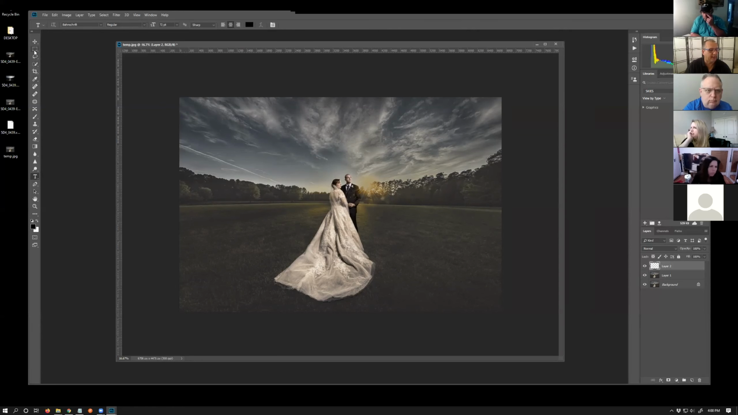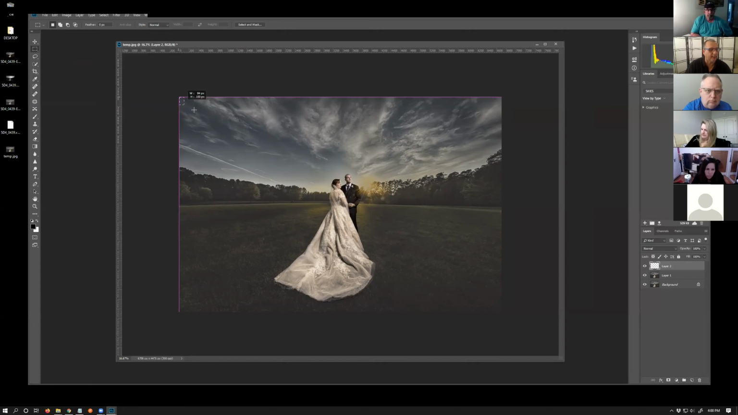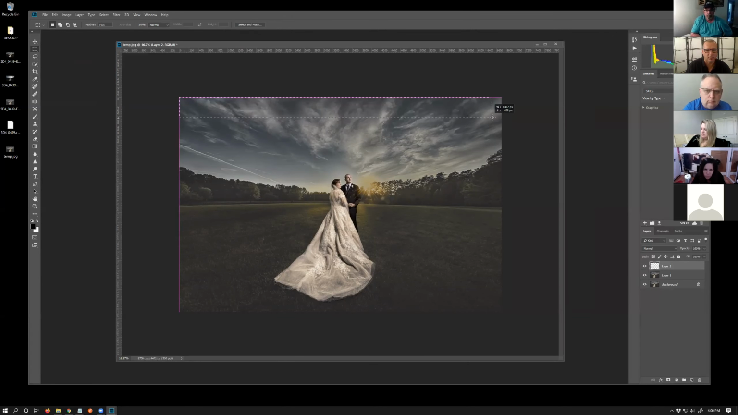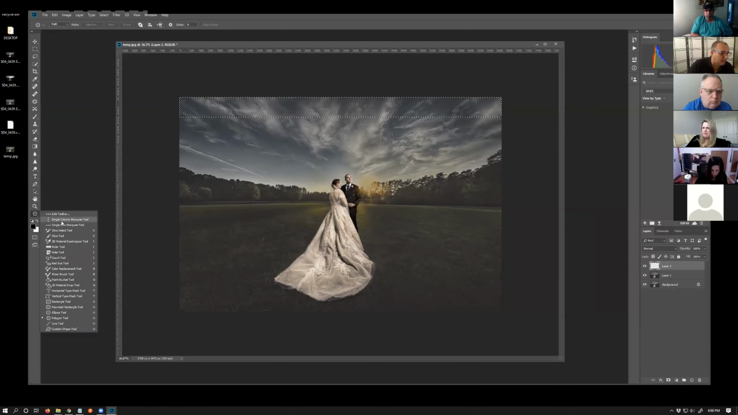Now I'm going to go to my marquee tool over here, and I'm going to go all the way across. This is my foreground color, and this is my background color over here, the little swatches. I've been using shortcuts for so long that I can't find stuff anymore. Where's my paint bucket tool? Damn it. Paint bucket.